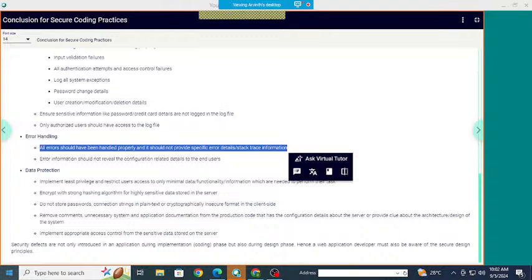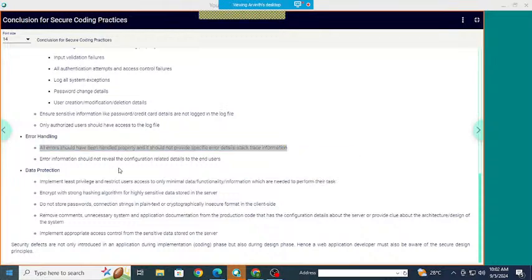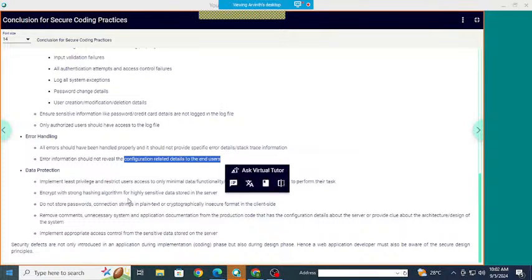You should have proper mechanisms in place to throw an error or handle the error messages. Error information should not reveal configuration-related details to the end users. So as I said, what database is being used, or the SQL queries that are being used, along with the configuration, whether it is Windows or Linux, or what operating system is being used. All this information should not be revealed to the end users.